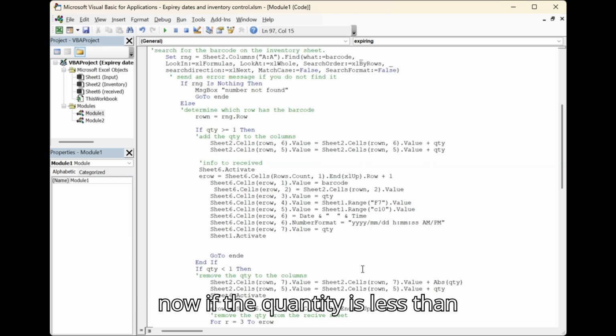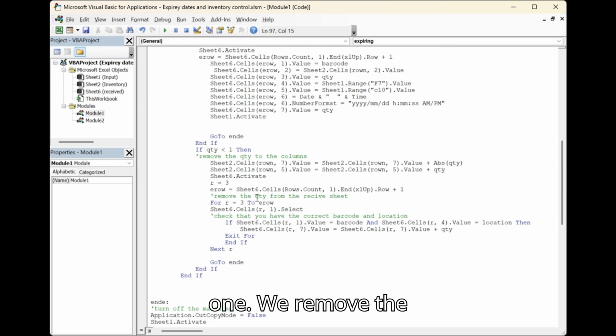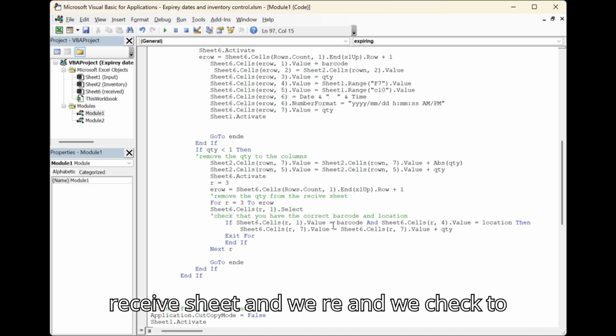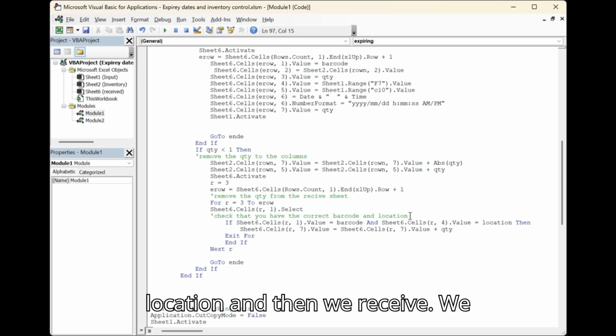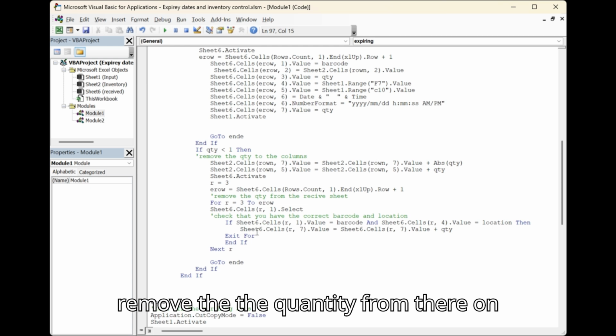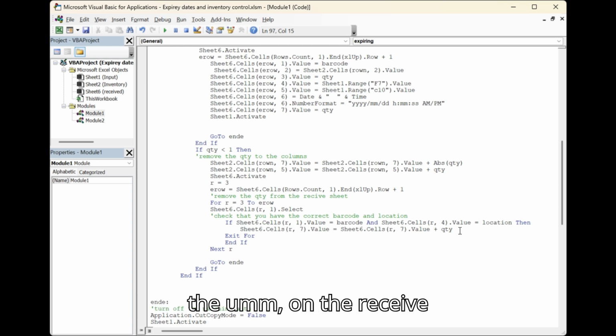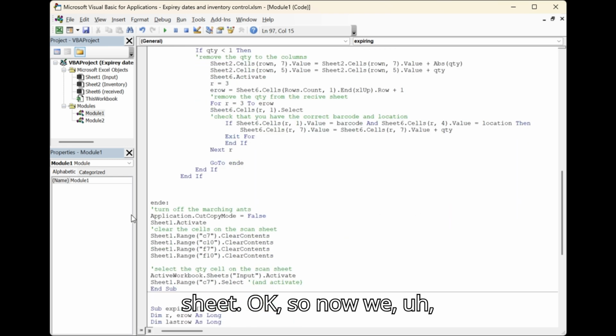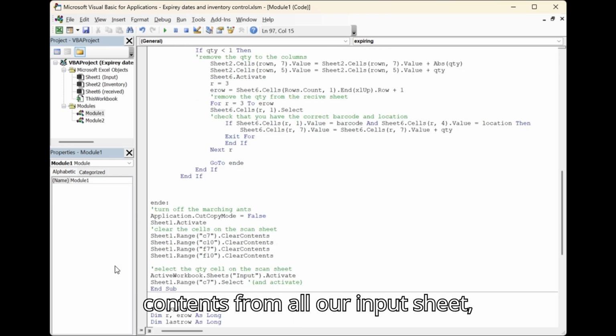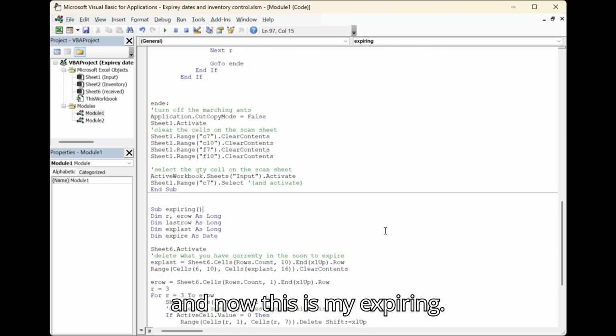Now, if the quantity is less than 1, we remove the quantity from the columns on the inventory sheet. We go to the receive sheet, check the barcode and the location, and then remove the quantity from there on the receive sheet. Then we turn off the marching ants and clear the contents from all our input sheet. Now this is my expiring.